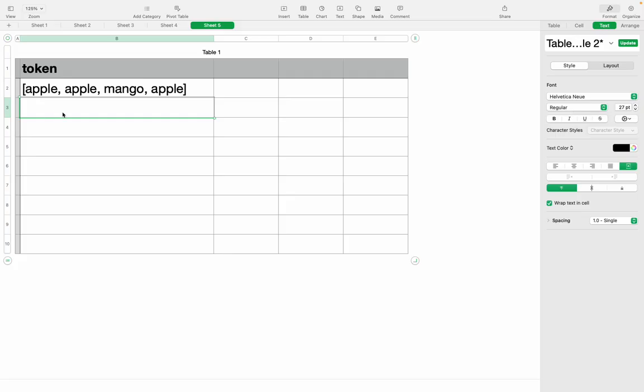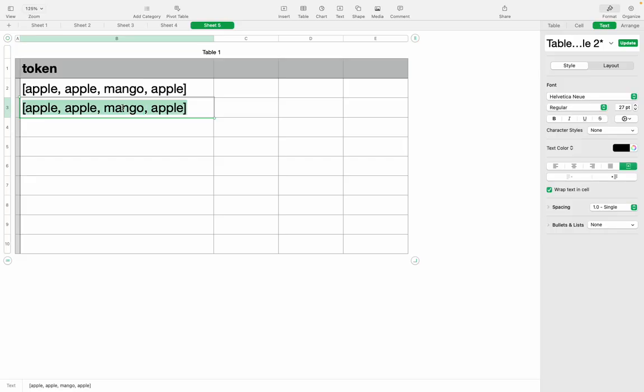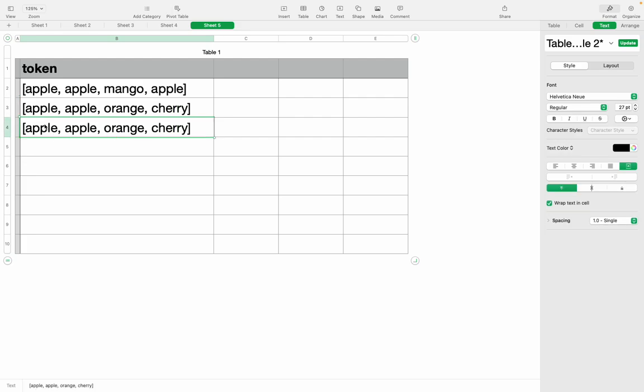And I'll do another one. Apple, apple, orange, cherry. And let's do a third one. Grape, plum, orange, cherry. All right, this is fine.